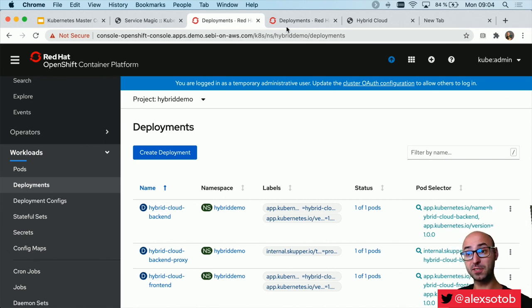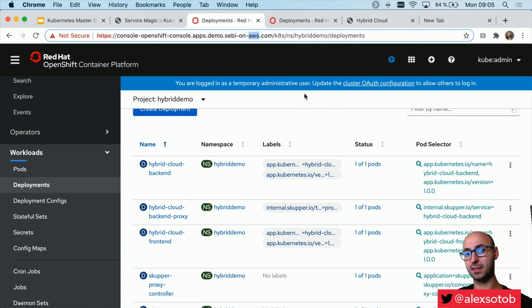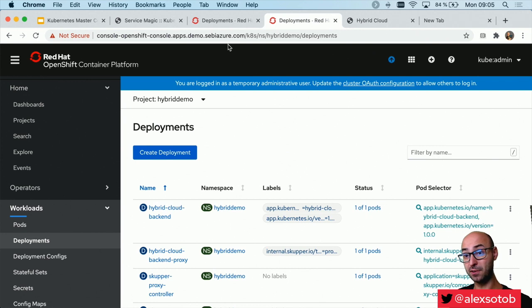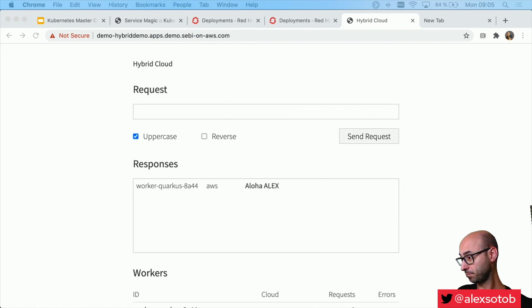But with OpenShift, notice that here I'm in AWS and this is my cluster and I've got this Red Hat OpenShift interface, and here I'm in Azure, as you can see here. Now this is just Azure, but notice that the implementation is exactly the same. Everything looks the same, although I'm in different clouds. But now let me show you a hybrid cloud demo. Here is the demo, this is the URL. I'm going to paste it here.